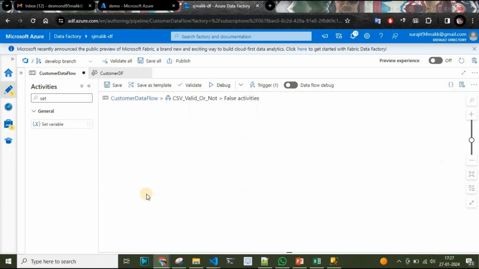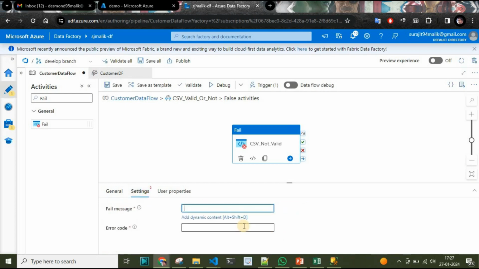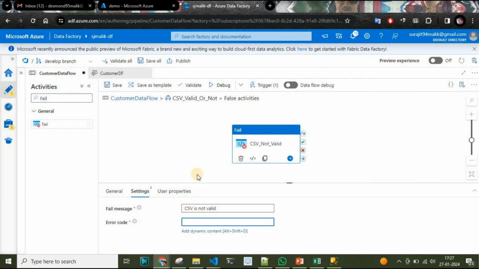And if it's false, then we will again add the Fail activity. We will manually fail the pipeline. CSV is not valid. And the fail message will be the CSV is not valid. And the error code, I can put here 500.